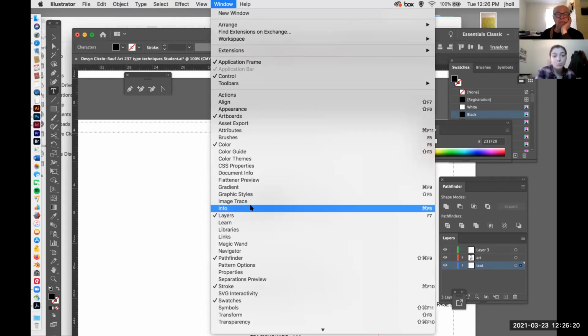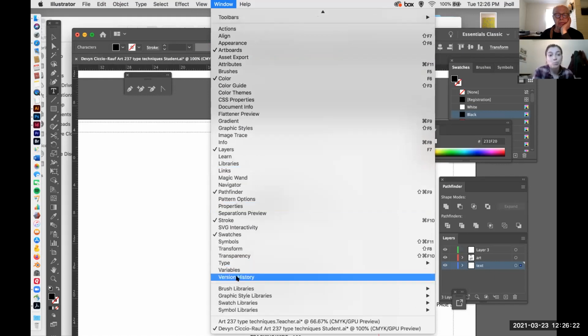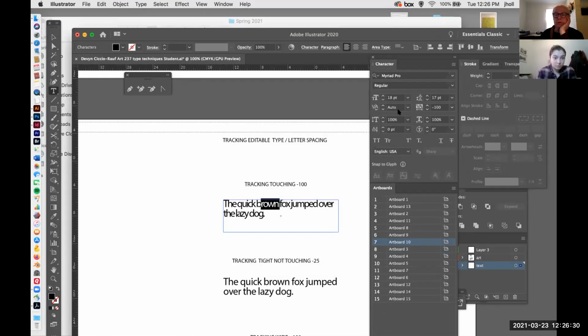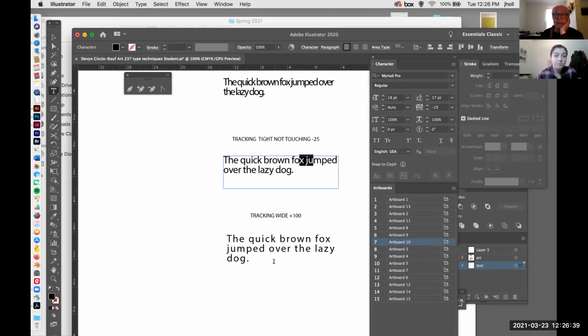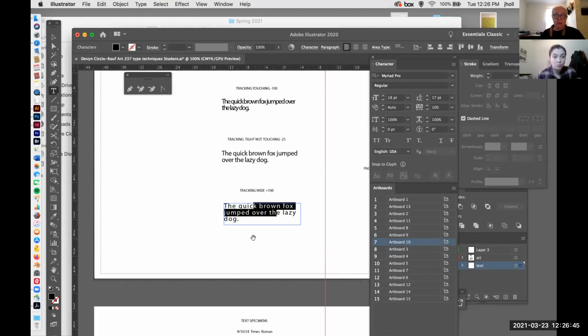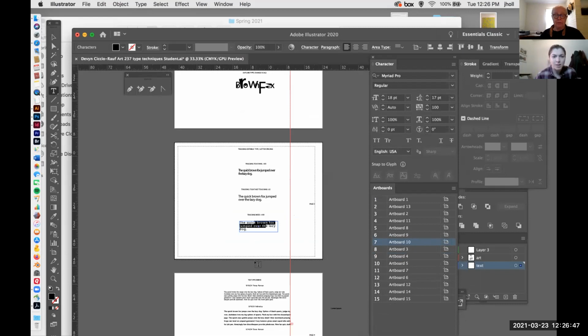It's window type character, and then you pull that up and it's over the other screen. And this, there it is, minus 100. Yes. Minus 25. Yes. Plus 100. Yes. That's just showing how to space letters around. Yeah, that part was really easy.